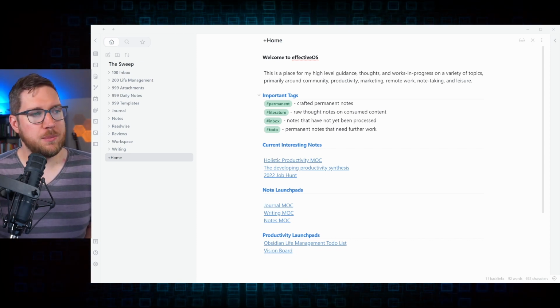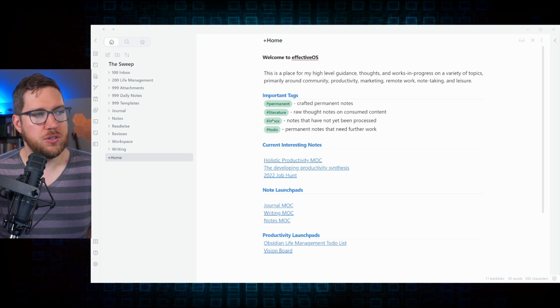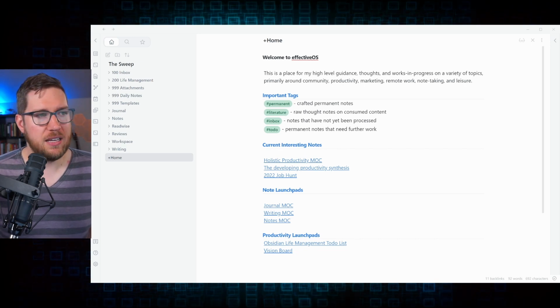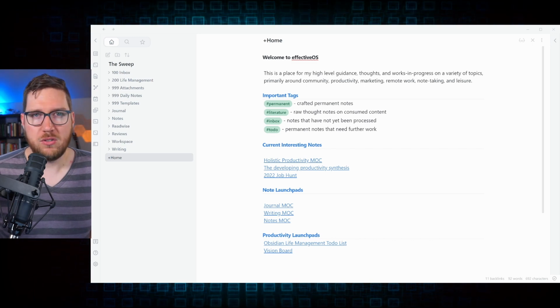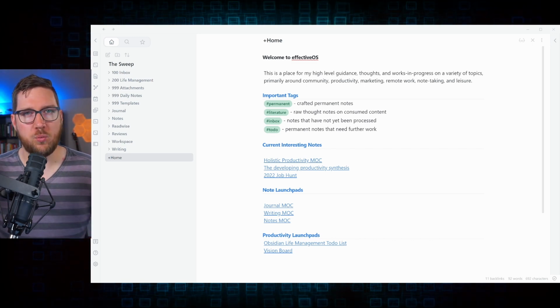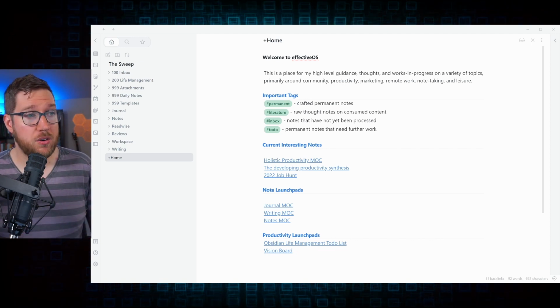So I have important tags up here, four really. These just serve as launch points to search for them. Permanent, literature, inbox, and to do. Permanent, the tag is for crafted permanent notes. Literature are raw note thoughts on consumed content. These are the restated ideas that I have consumed from others.